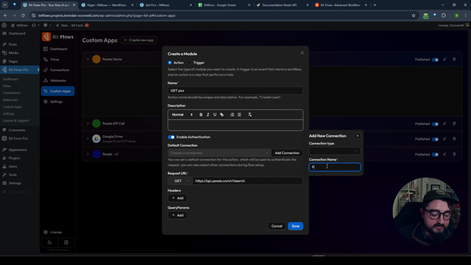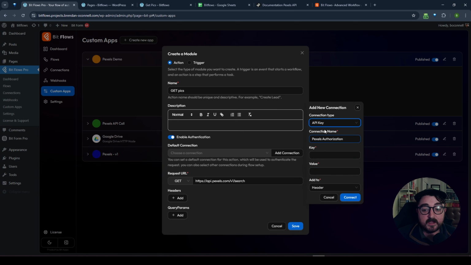So I'm going to name this Pexels authorization. Okay. And then from the drop down, I'll select the API key type of authentication. You also have OAuth and basic auth and bearer token. We're just going to be using an API key.